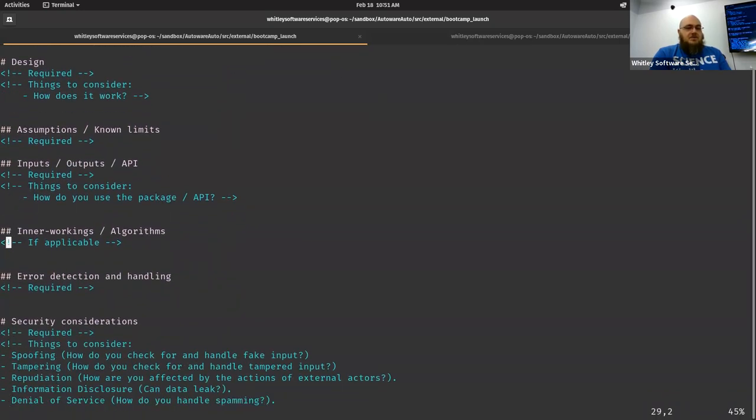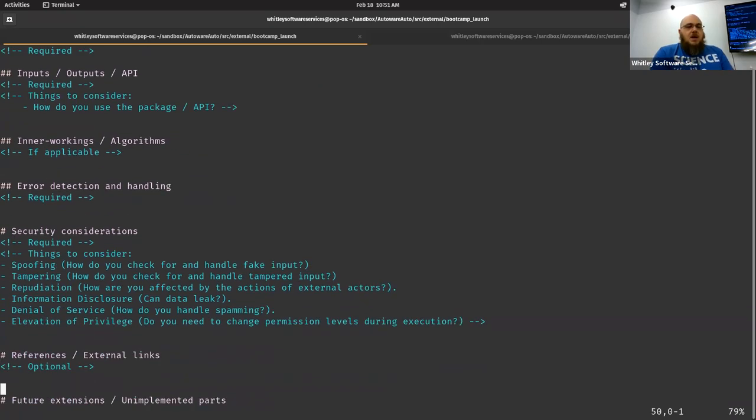Inner workings or algorithms, if applicable, error detection and handling. So whether you pass back return codes from your functions or whether you use exceptions or however you handle that, you should describe it here. Security considerations are important. However, you'll find that within Autoware, pretty much every package has a to-do in this section that says waiting for a security analysis. For now, it's fine to just put that in your package if that's what you're doing as well.